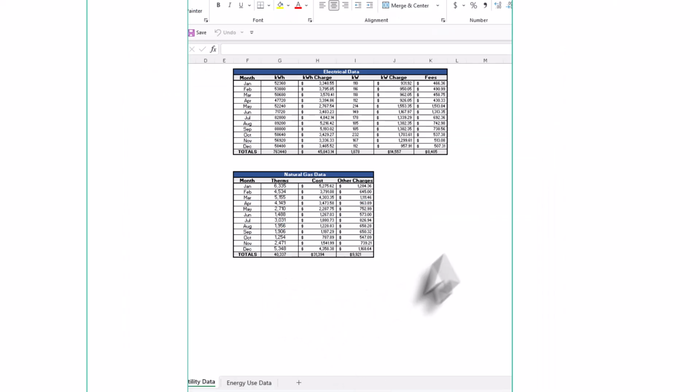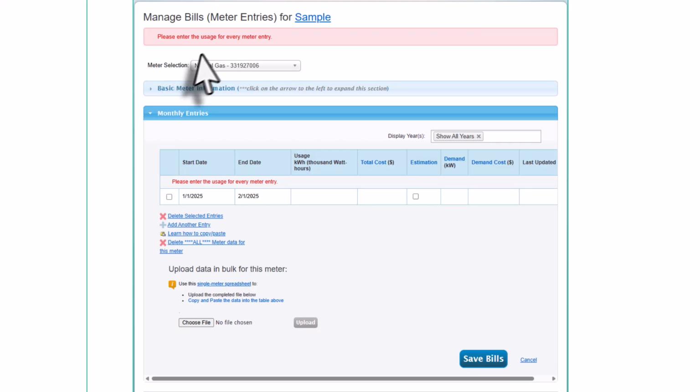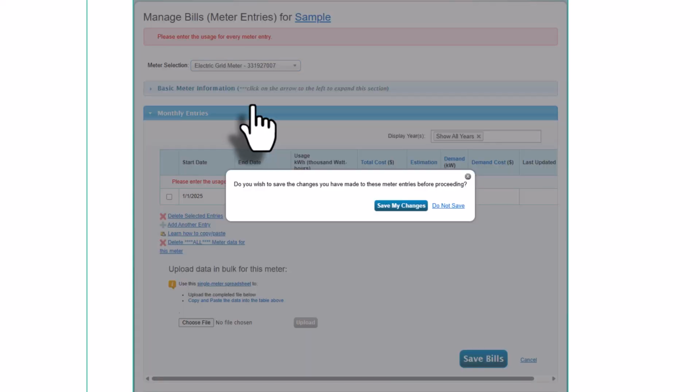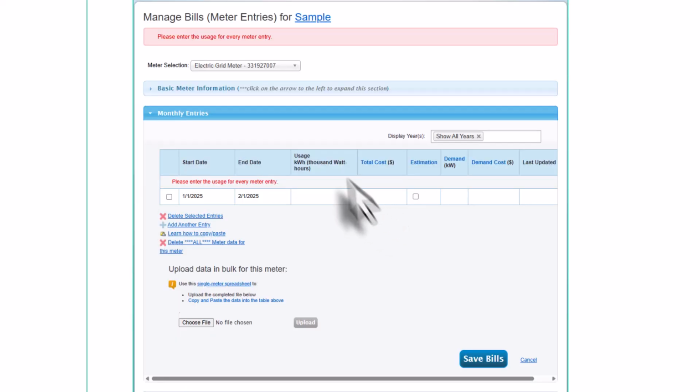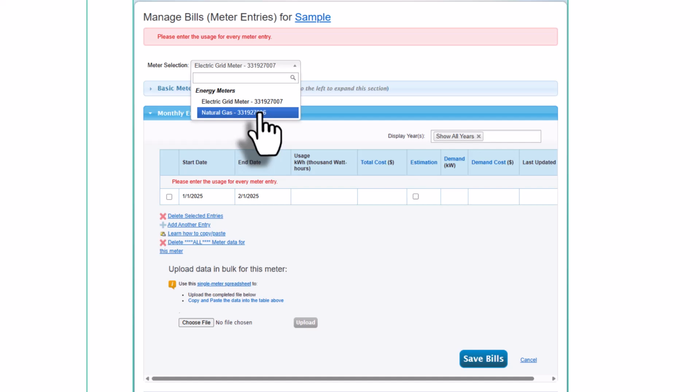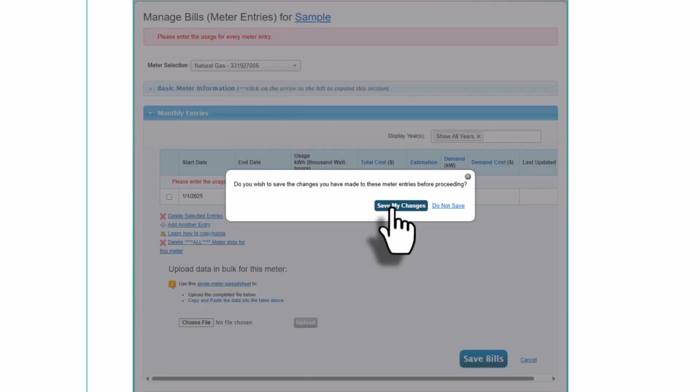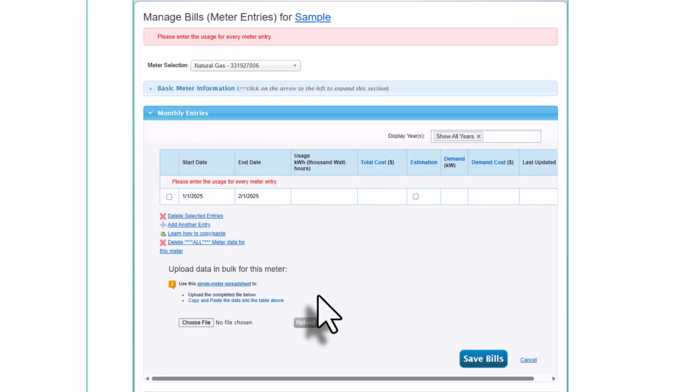And as a reminder, this is the utility data that you will be entering. This is your electric data for your electric meter, and this is your natural gas data. Up here, you have the opportunity to select which meter to enter data for. We have the electric meter, or we have the natural gas meter, and you need to fill out the data for both. I don't have any data entered. That's what you're going to do. And when you're done, you're going to select Save Bills.